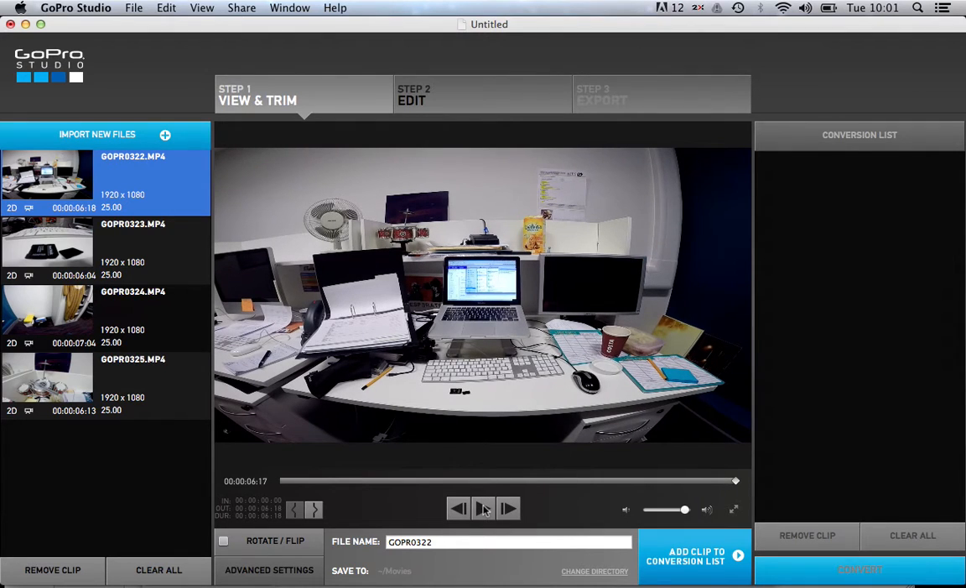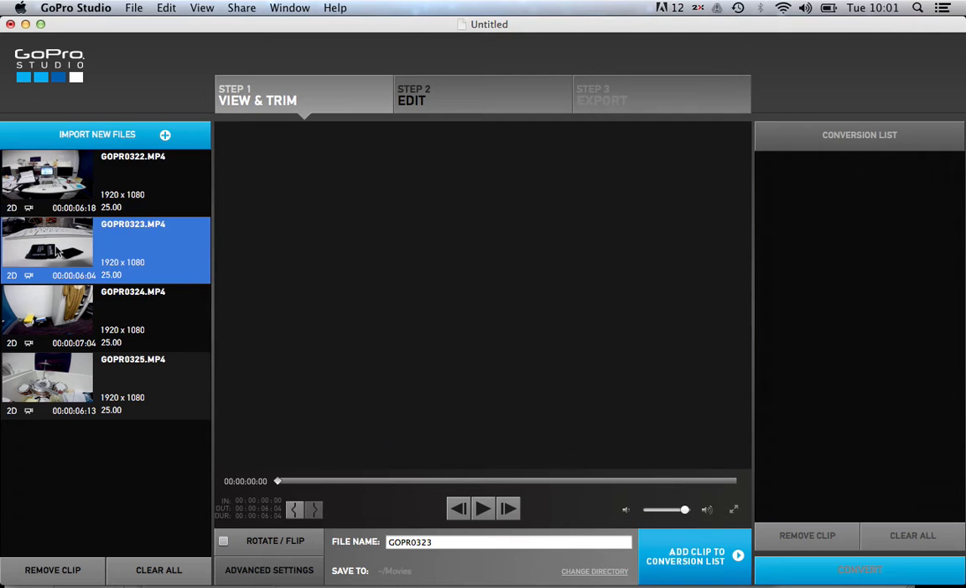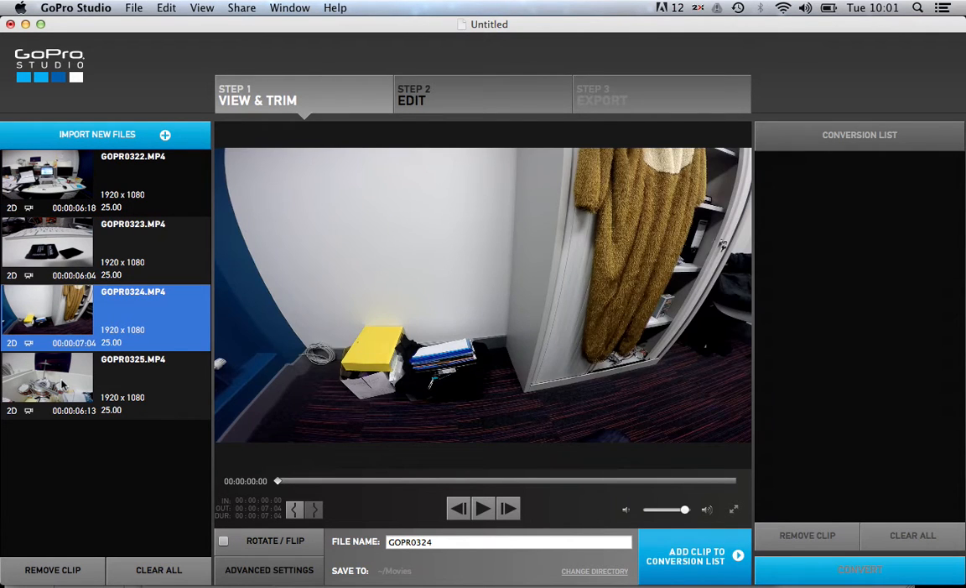Now, for some reason, I'm not sure why, but the edit part of the software won't see the files straight off the camera, particularly if you've shot them in the same format that I have. So what you have to do first is convert the files ready for editing. Okay, so I've got 4 short files here.